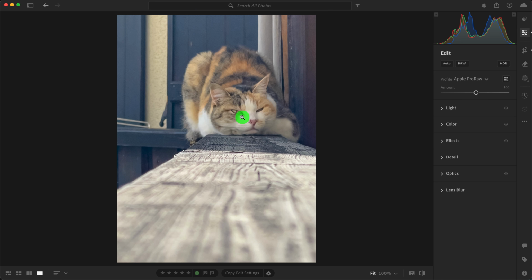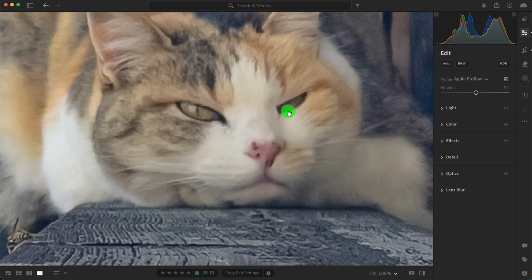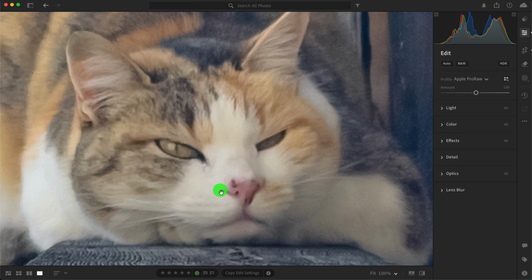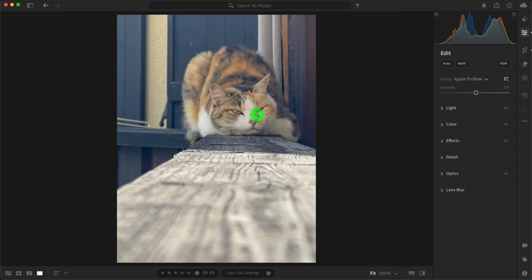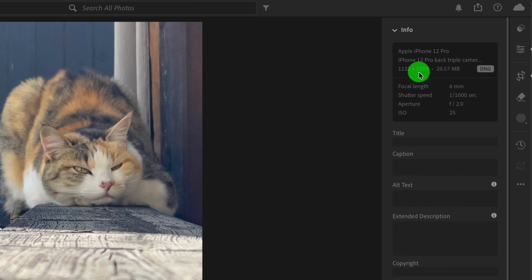I'll press enter and I'm going to zoom in on the cat, and you can see it's still a little bit blurry. It doesn't have much detail. I can add more detail or sharpening to it if I want, but I'll just keep it at the default settings. Now what I'm going to do is enlarge this image. And actually before I do that, I'll show you the resolution. It's 1100 by 1500 pixels now.